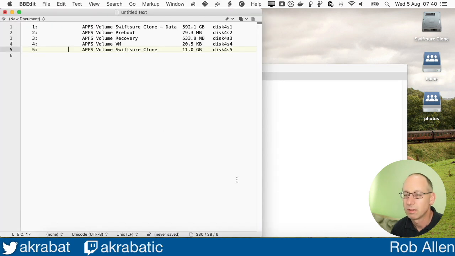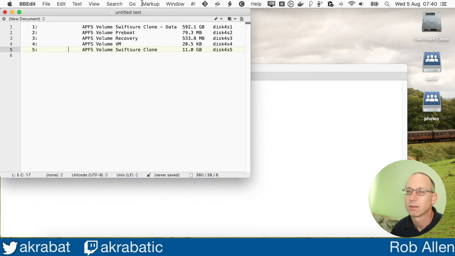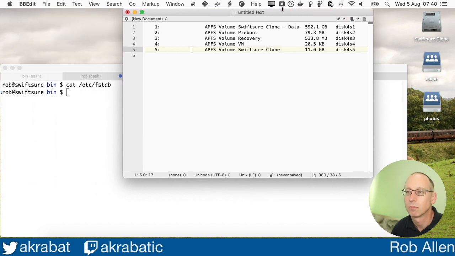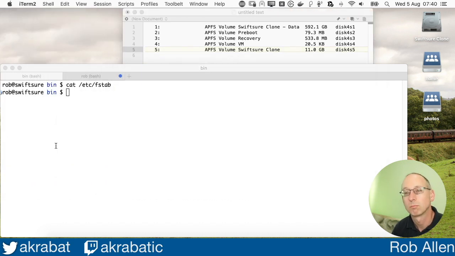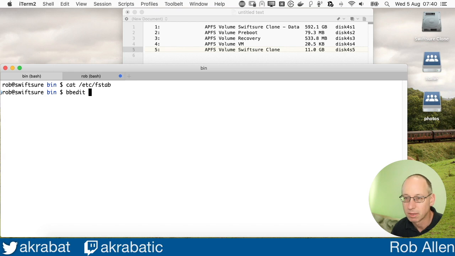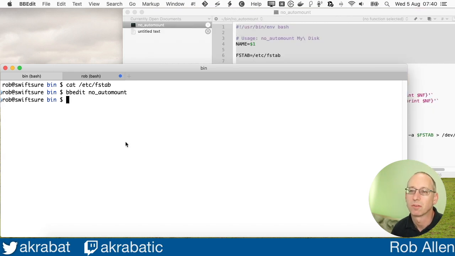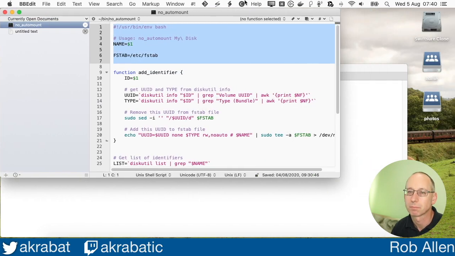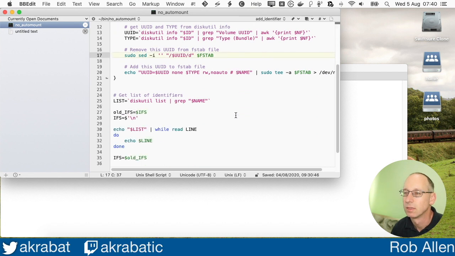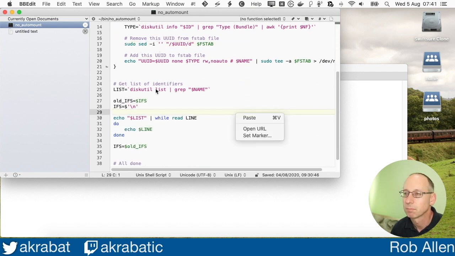So here's BBEdit. I should have another BBEdit window somewhere. Oh, maybe I don't. Okay, let's create it again. BBEdit, no auto mount. Here we go, no auto mount. So the format is this line here.